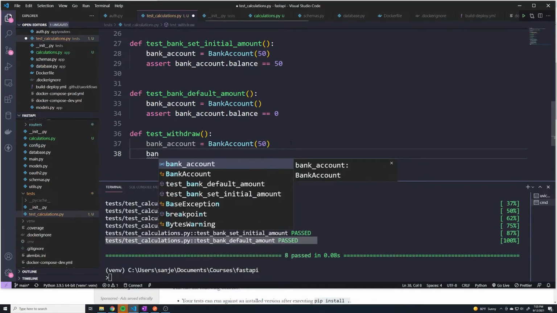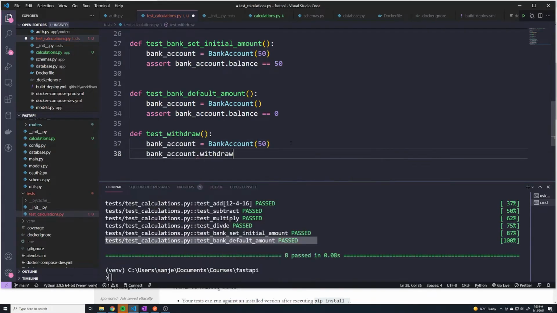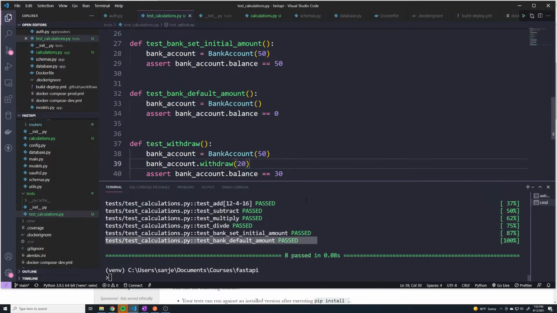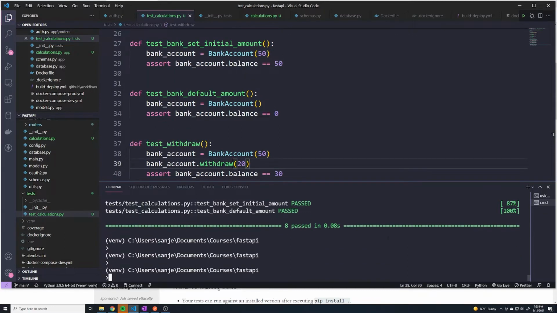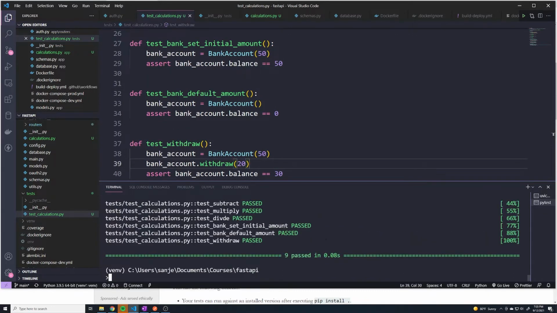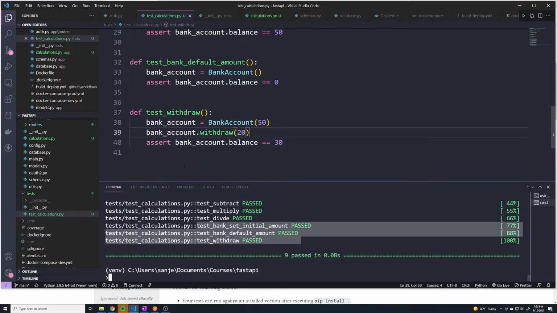And we'll call the bank account withdraw method. And we're going to withdraw, let's say $20. So we start out with 50, we withdraw 20, we know that the result should be 30. So if I just copy this assert statement once again, I can just change this to 30 and it should be no problem. Run this. Once again, all of our tests have passed.